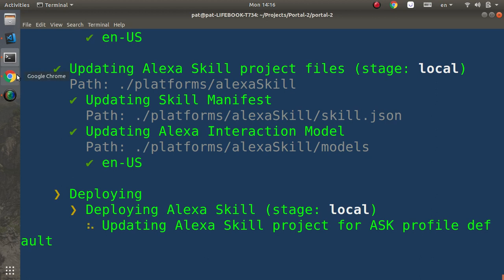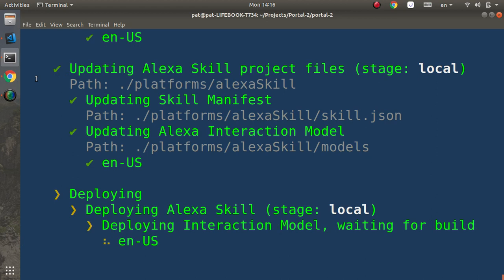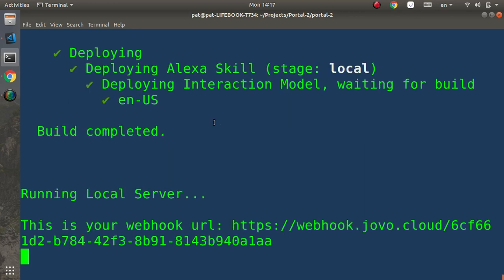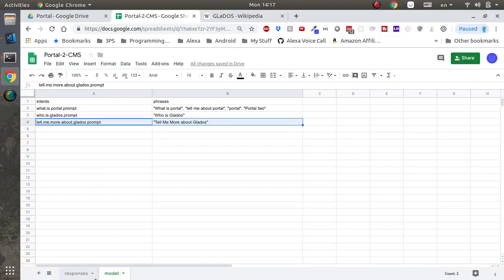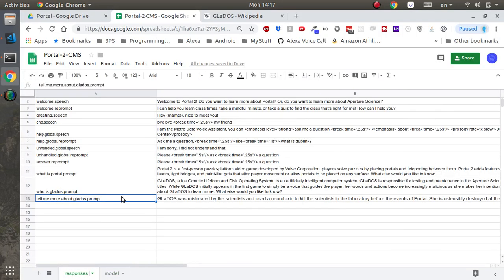I got a timer running. It deploys both the language model and the information from the skill manifest, including all publishing info. And then once it finishes building, it'll also run the Jovo app locally. Now that we have our local server, we can say, Alexa, launch Aperture Science. Alexa, launch Aperture Science.